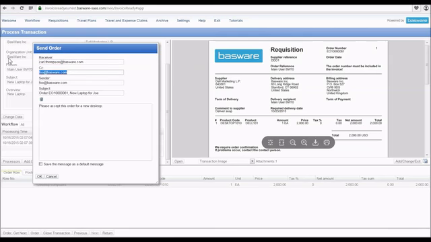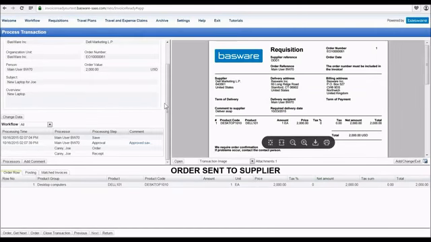You can CC yourself if you wish, so you have a copy of it in your inbox, and you can define who the sender is so that any inquiries go back to that person. Put a subject line in there, and obviously that's defaulted from the order, and any comments, you just click OK, and then the order is sent out to the supplier. That is the purchasing cycle complete, and you can obviously maintain and look at the history internally.